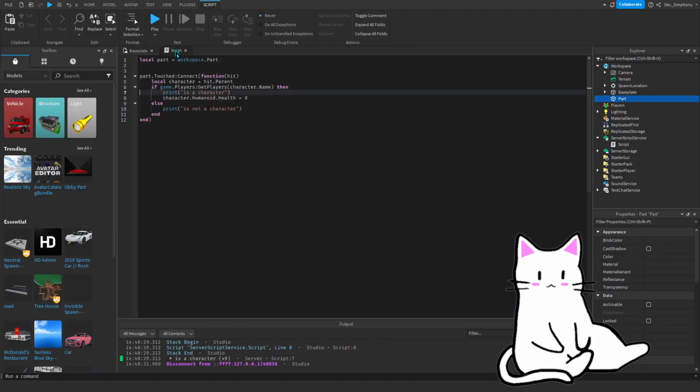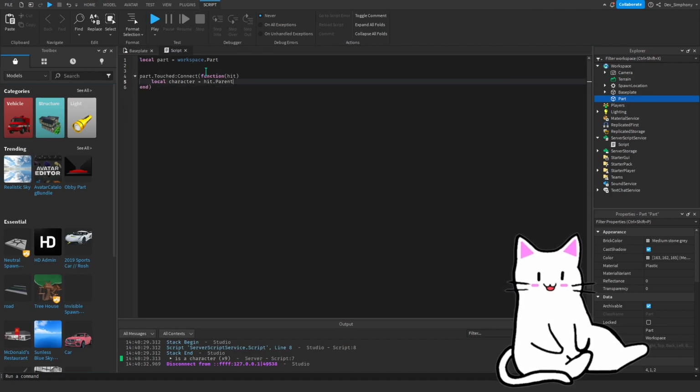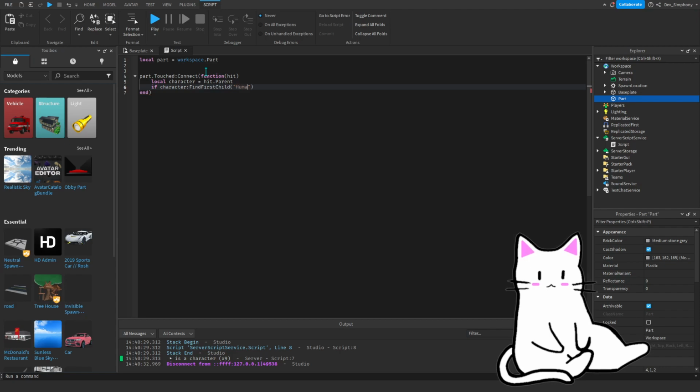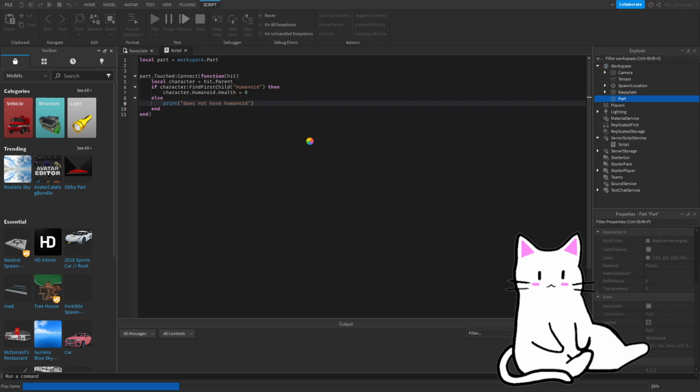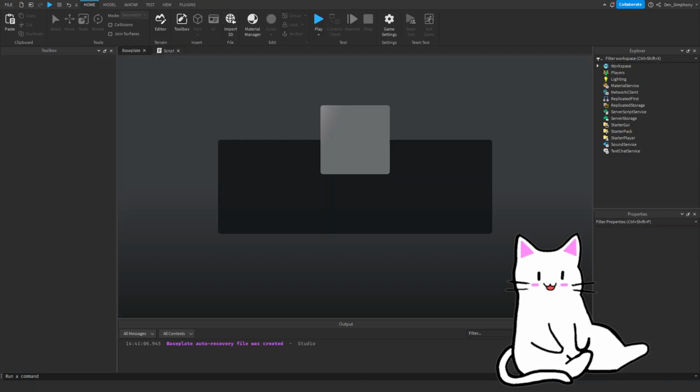So let me show you exactly the thought process here. Let me remove this. So we got our character. Now we can just simply do if character find first child humanoid, then character dot humanoid dot health equals 0, else print does not have humanoid. Alright, cool. Now that should simply clear up the errors.